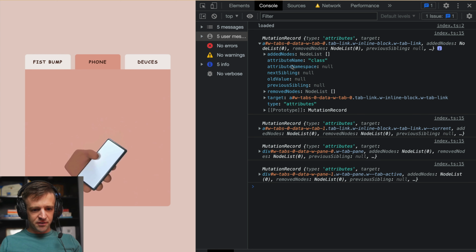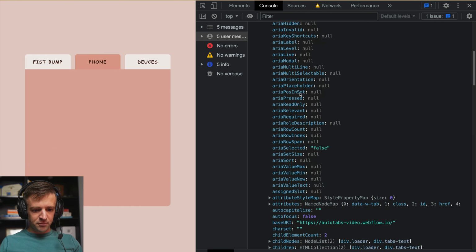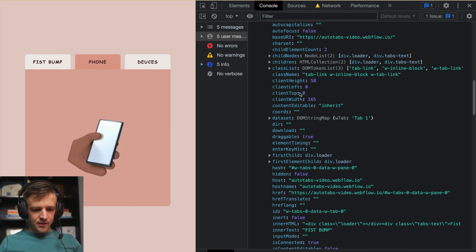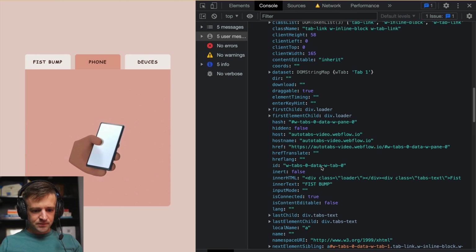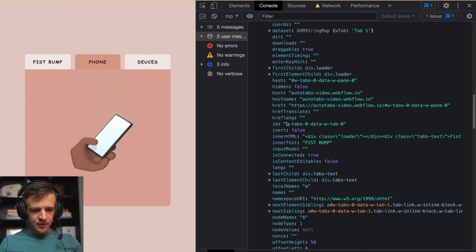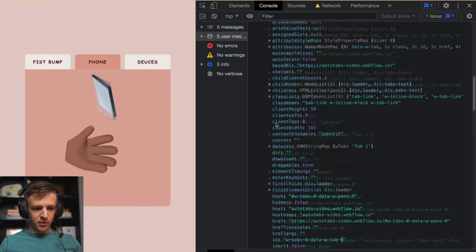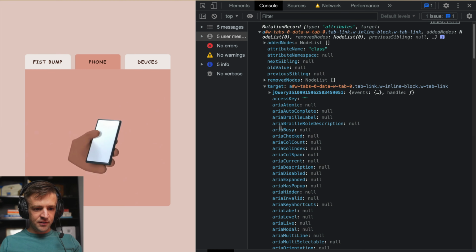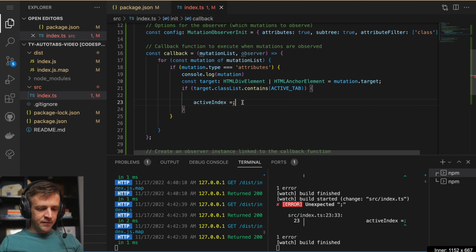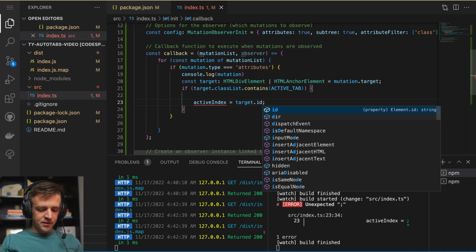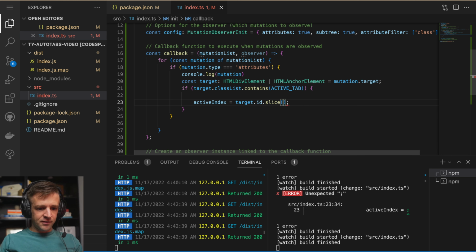Actually, it looks like they start at 0 here. But if we look a little bit more, yeah, so let's get the ID and let's grab the last character of this string and convert it to a number. So this is within the target. Yeah. So we'll say activeIndex equals target.id, and this was a string, and then we'll call the .slice of -1.